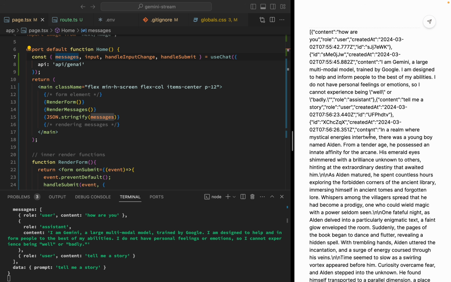Now all there is left to do is loop over this messages array and show each of those message objects in a nicely formatted div, so that it stops looking like this gibberish text and starts looking like the nicely formatted chat box that you'd expect.